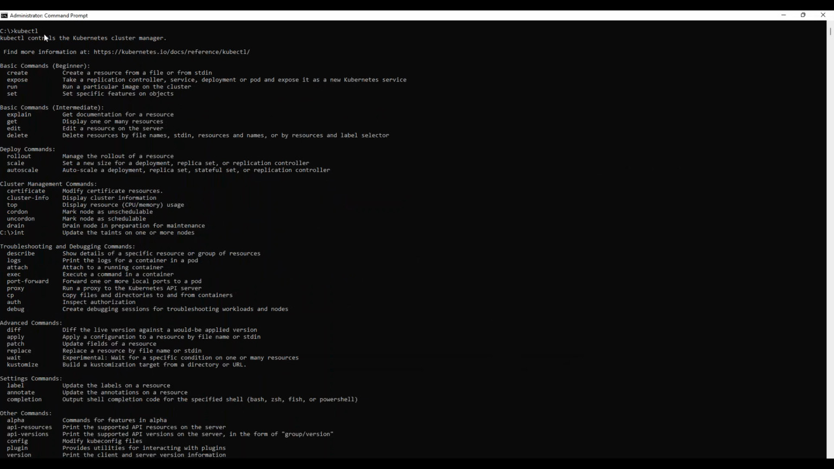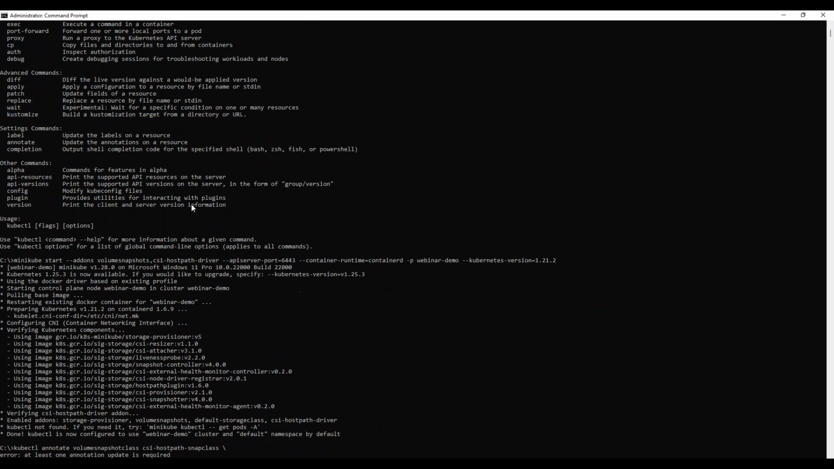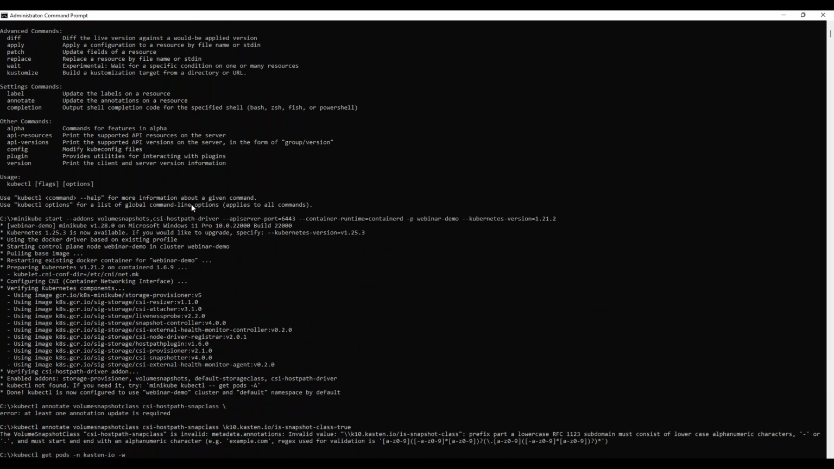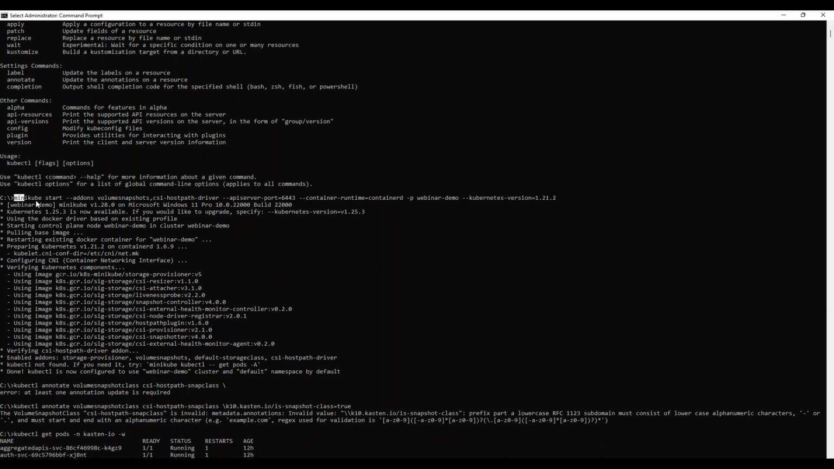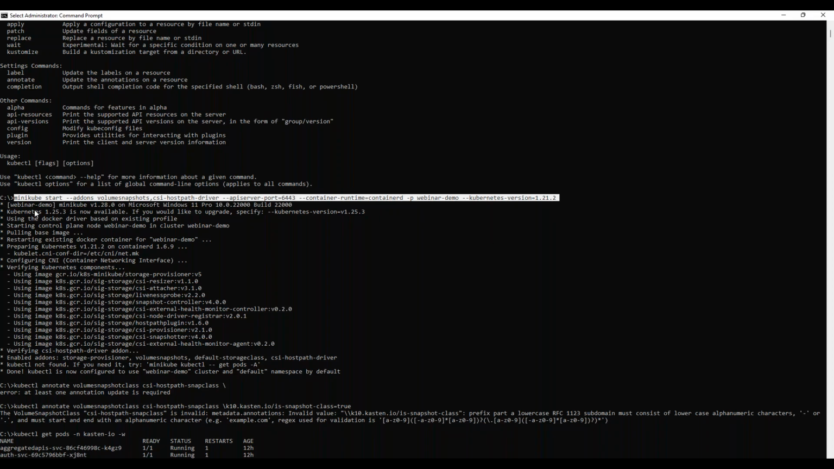So kubectl is allowed to execute on your laptop. If you can see, I am allowed to execute kubectl here, and once I'm allowed to execute, this is the command I have executed, the one which was visible in the guide. The same command is executed here.